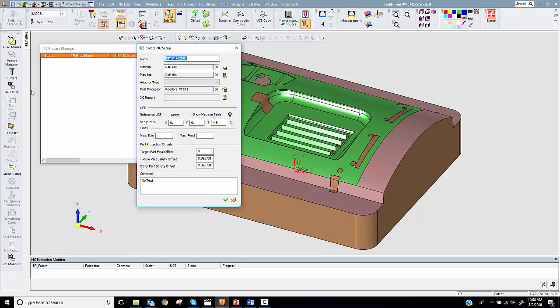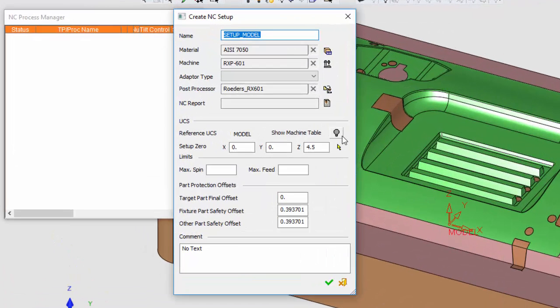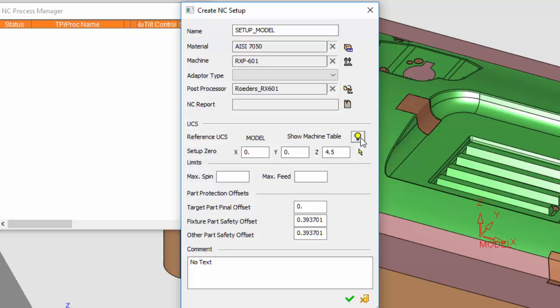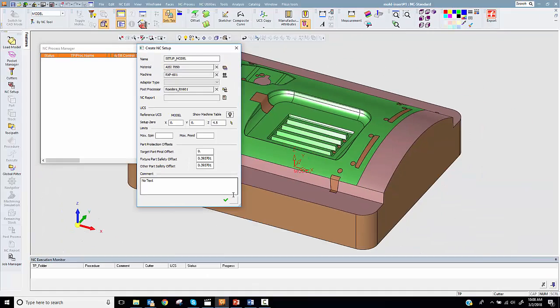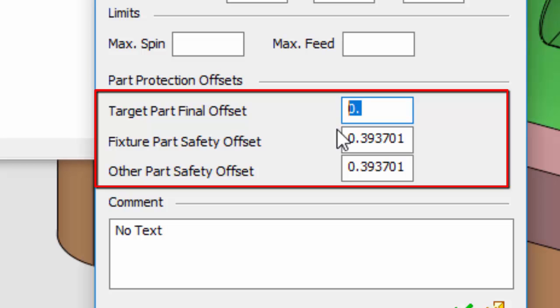I'll skip forward to the NC setup. It contains information relevant to the subsequent toolpaths. It is used to define the preferences for the materials, machine simulation, post-processing, and part protection offsets.